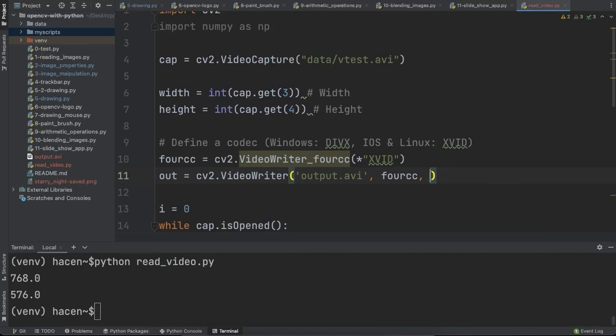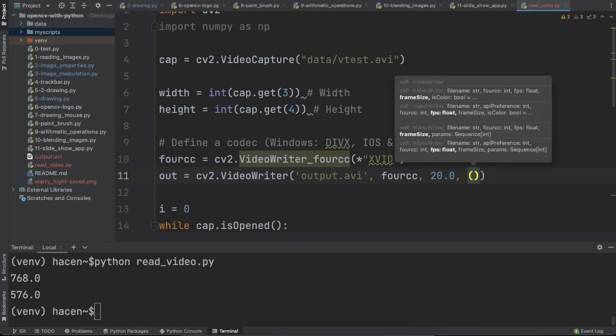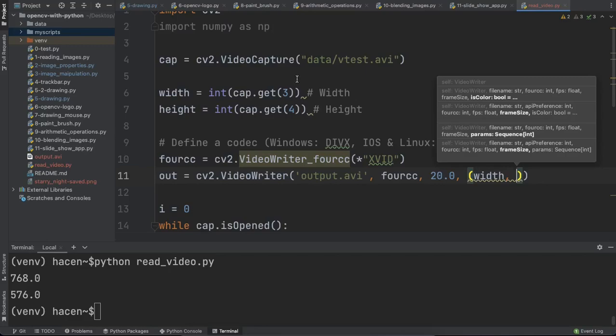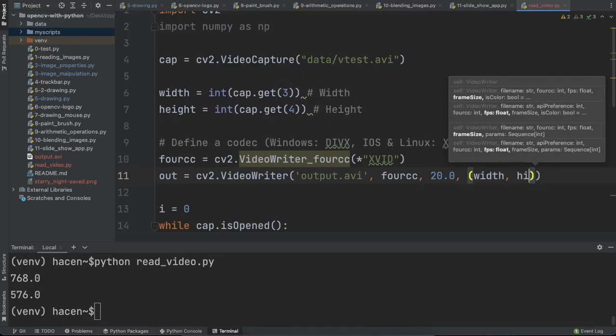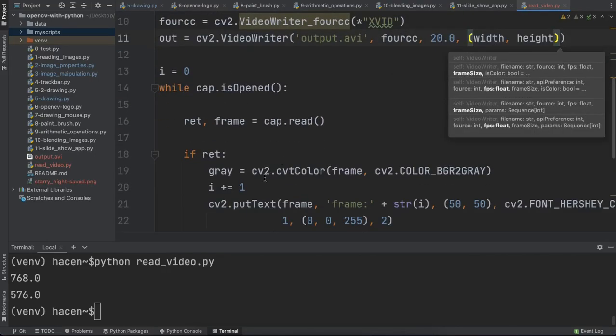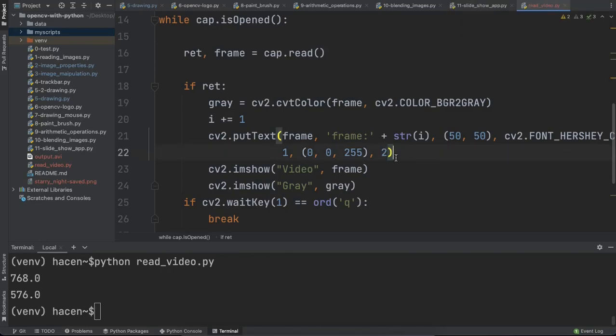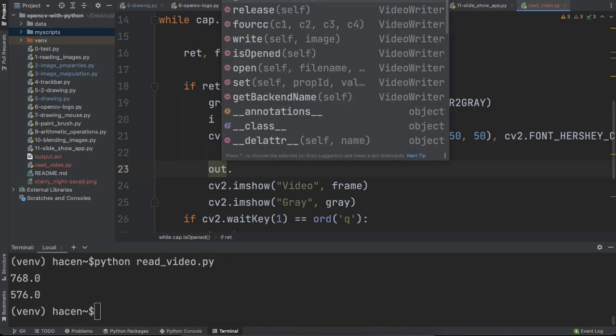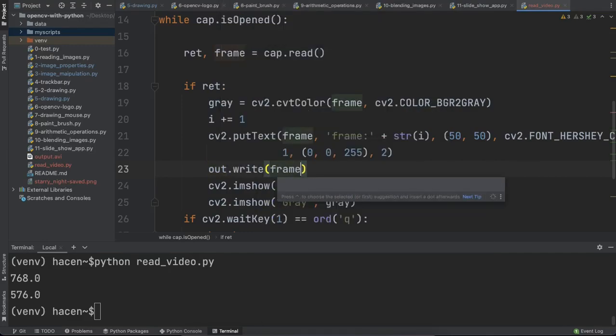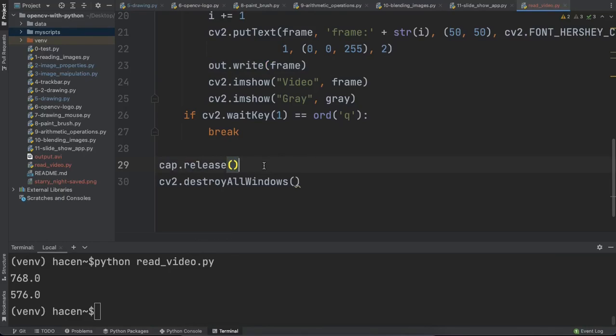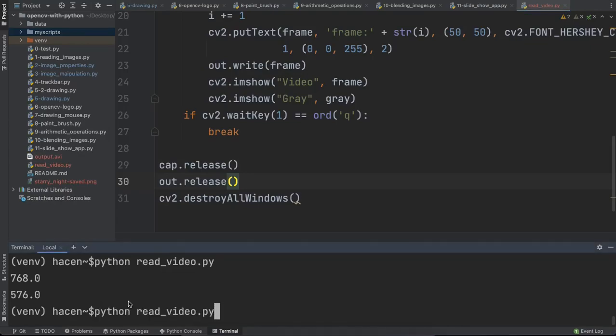I will also give it the fourcc, which is the codec, and also the number of frames per second, so it is a float. I will give it, for example, 20.0, and I will also give it the size of the video, which will be the same as the width and the height we created here. Now we have created the output video. We just need to come here and say out.write with this frame, and don't forget to come here and say out.release.